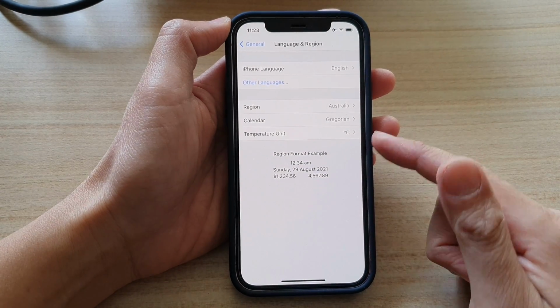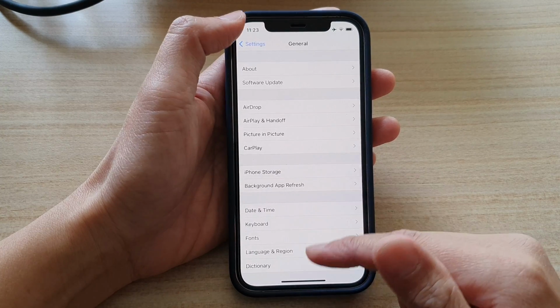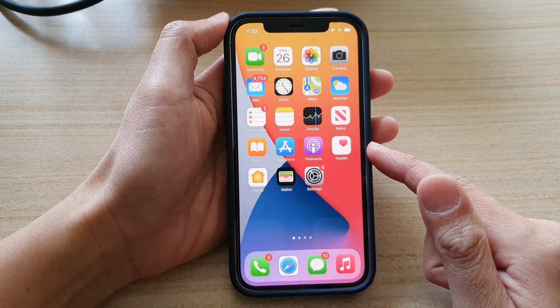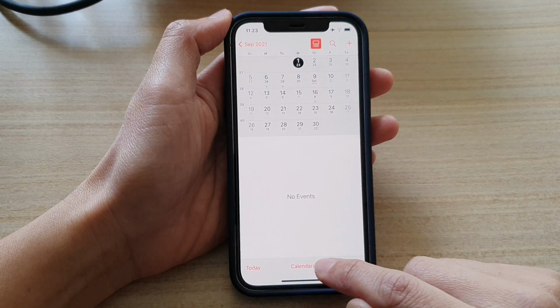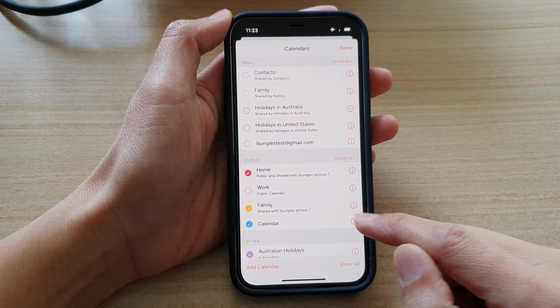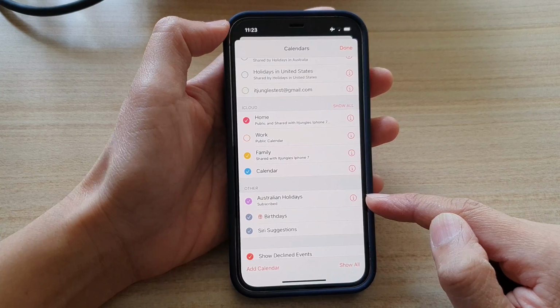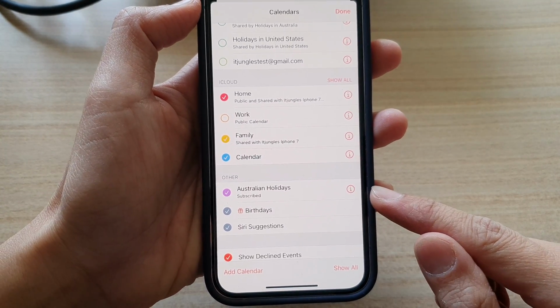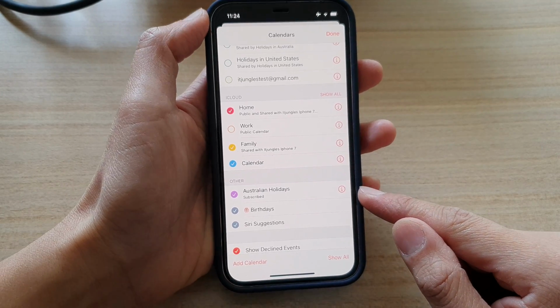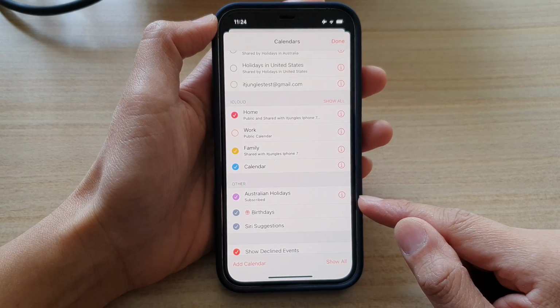Okay, so that has finished. Now we can tap on the back key or you can swipe up to go back to your home screen. Next, open up your calendar and then tap on Calendars. In here, now you can see it will change to the calendar that you have selected. If it does not show, just wait for a minute or two. It may take some time for the update to go through.